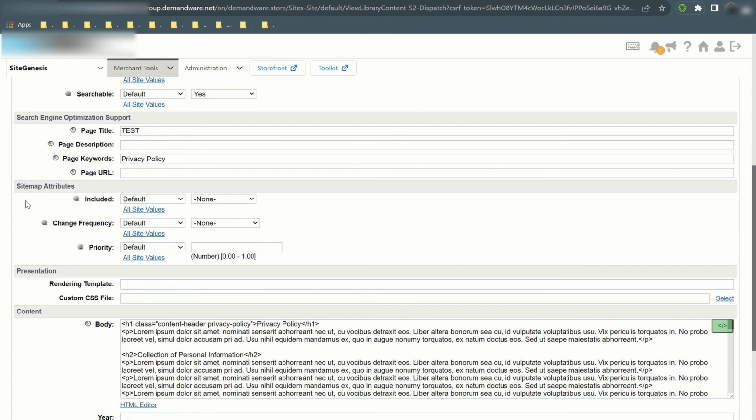After that, we have sitemap attributes, like when we are generating the sitemap for the complete website, if you want this content to be included, how frequently it will change, and what the priority will be, those kinds of attributes can be updated here.